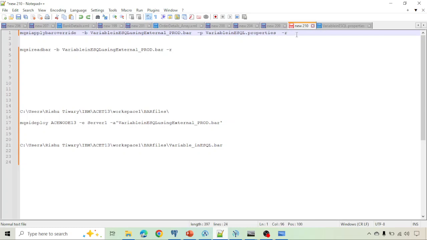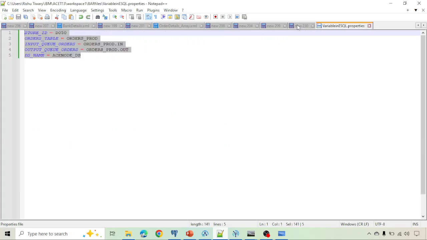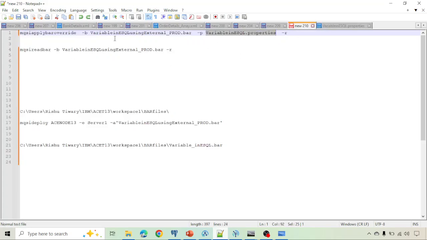and then execute the command mqsiapplybaroverride -b bar file name -p properties file name, with -r. With the help of this command, whatever properties you have written in this property file will override the properties present in the bar file.